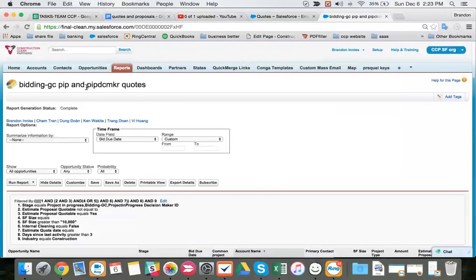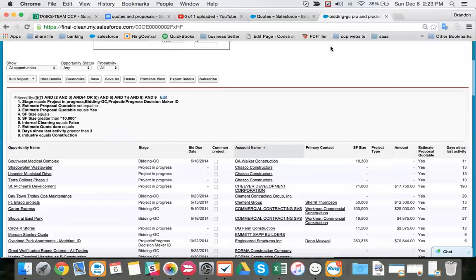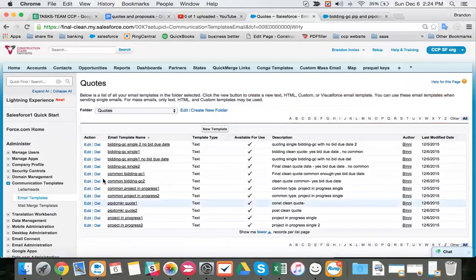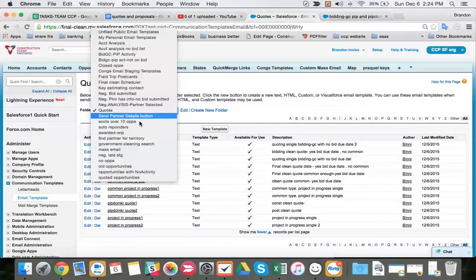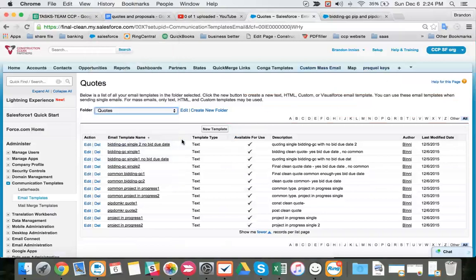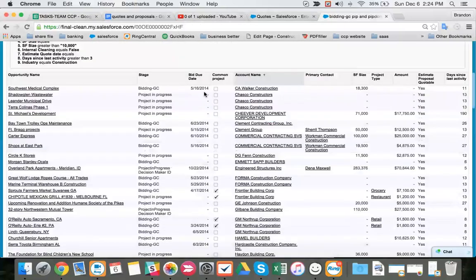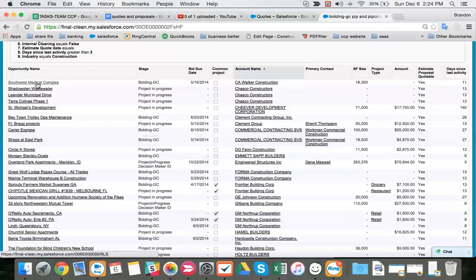All right, so we're doing our new report for three different types of stages for quoting. All these quote templates are in the same quoting folder. For this first project, we have one opportunity. We have no primary contact, as we see here. We have no amount either, but we have a square footage.